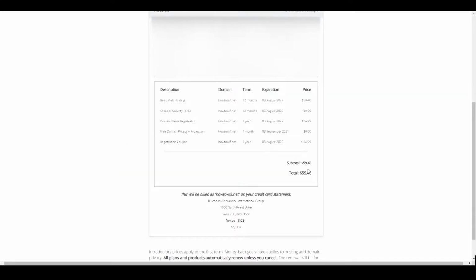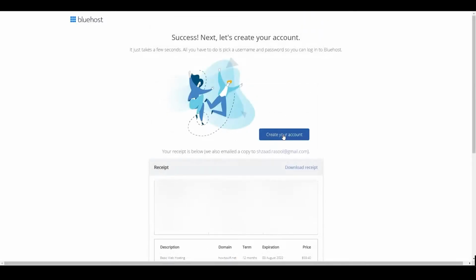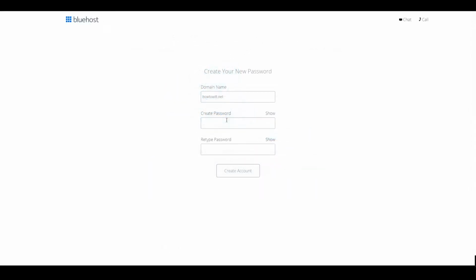After clicking submit, you will see a payment receipt like this one. You have to scroll up and you will see the create your account button. You have to click on create your account. After that, you will see an option like this one.